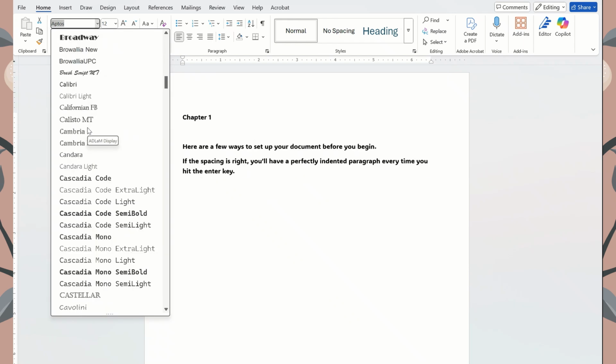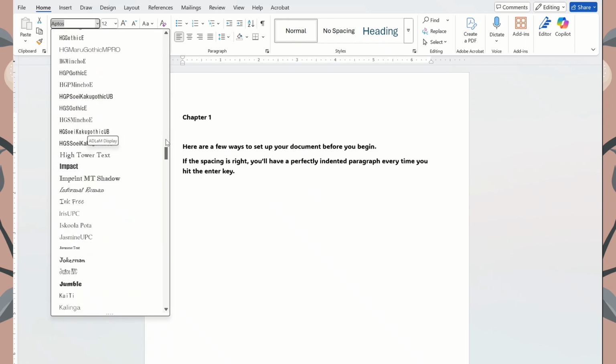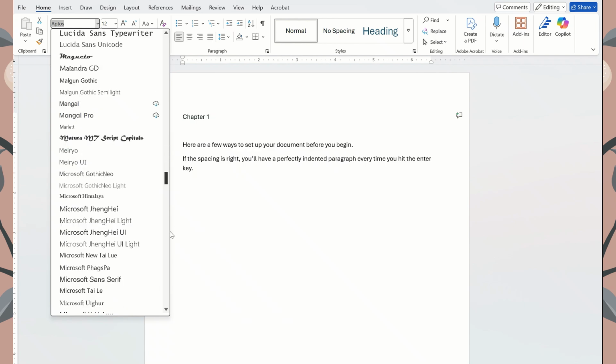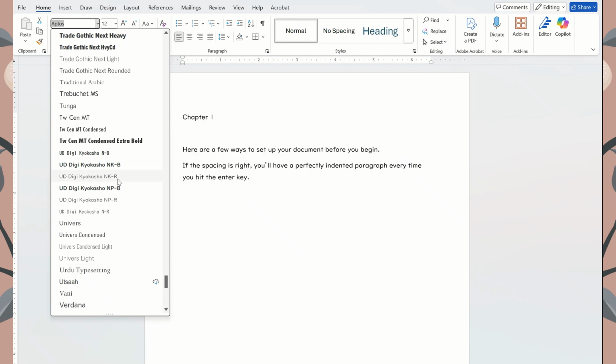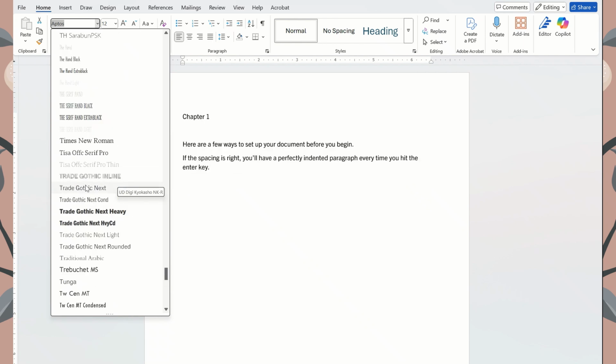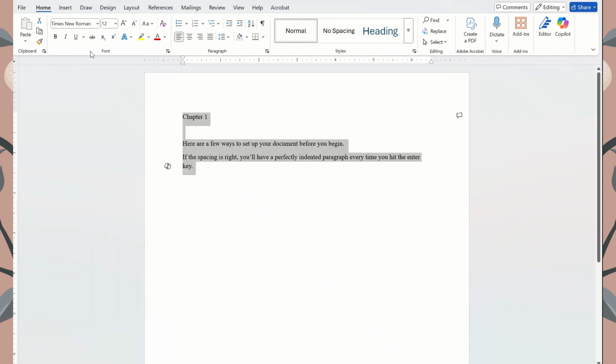So let's go ahead. I'm in a Microsoft Word document right now. And my goodness, Microsoft, you have tons of fonts to choose from. Sorry if I'm making you sick. All right, Times New Roman and 12 point. The size is right here.